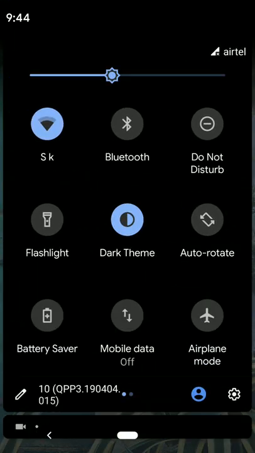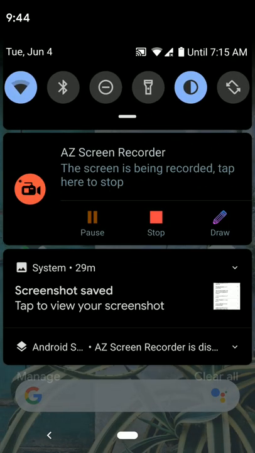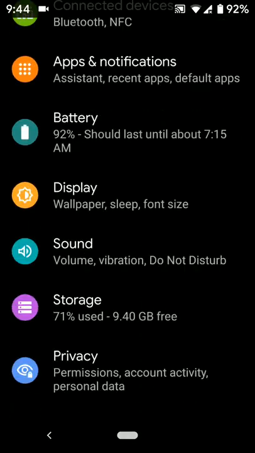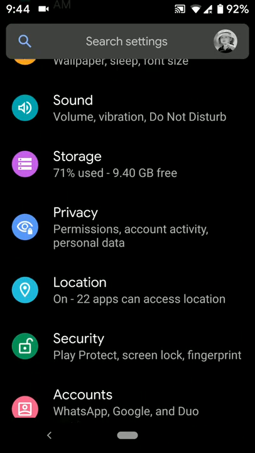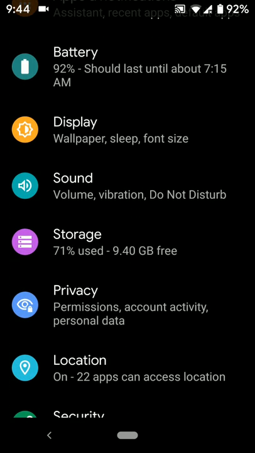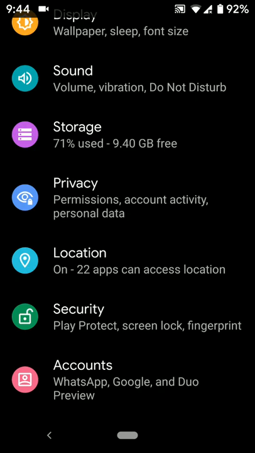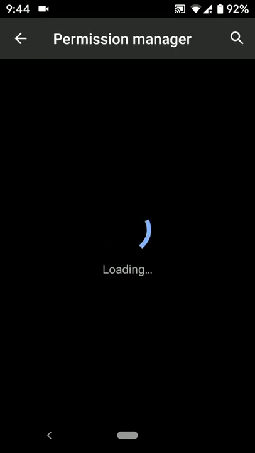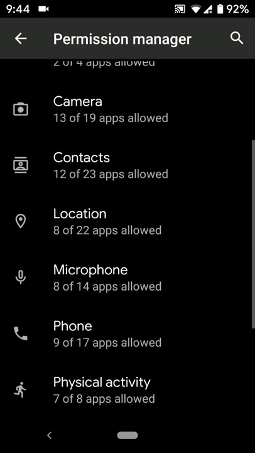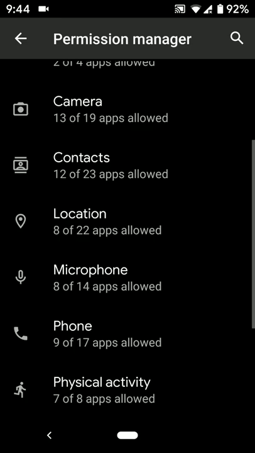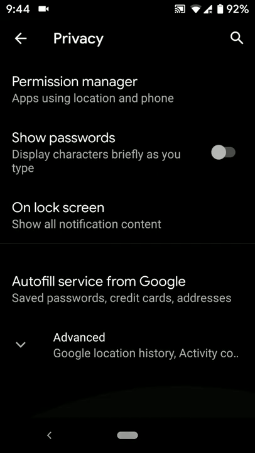One of my favorite features is enabling dark theme in your device and the navigation bar system settings in your device. So you can use Android Q beta and improve battery life because of dark mode in your device, and also improve the privacy section in your device. Here you can see permission manager, set individual permission for particular contact, location, microphone in your device.